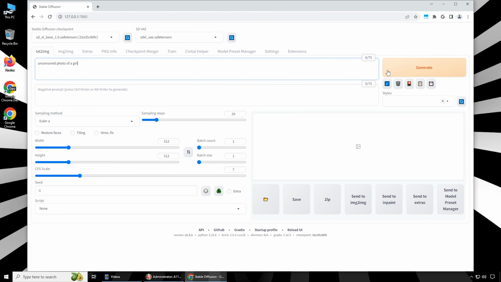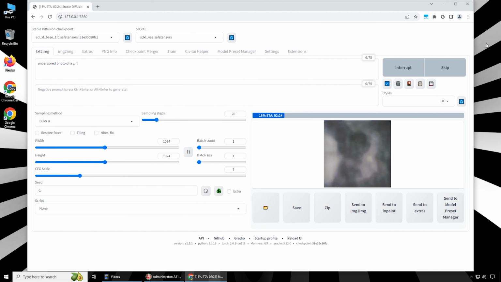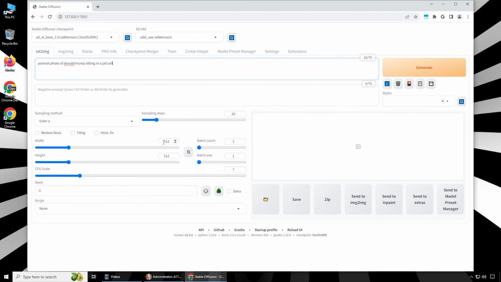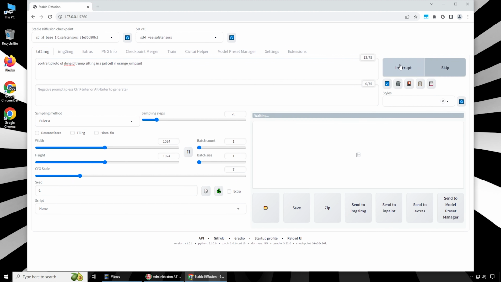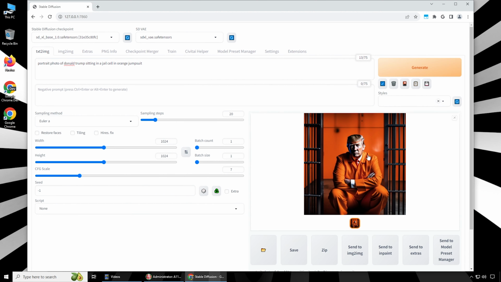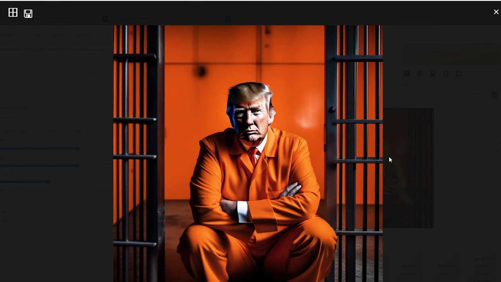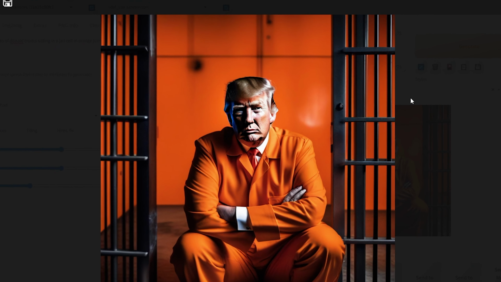Let's test if the SDXL is indeed uncensored. We'll generate a photo of a girl. As you can see, it generated it without a problem. I've pixelated some parts, but you get the idea. Let's try one more example. Remember when Midjourney banned all prompts related to Donald Trump being in jail? Let's give that a shot. As you can see, it works too. And this is a base model, not a specialized model trained on uncensored images.